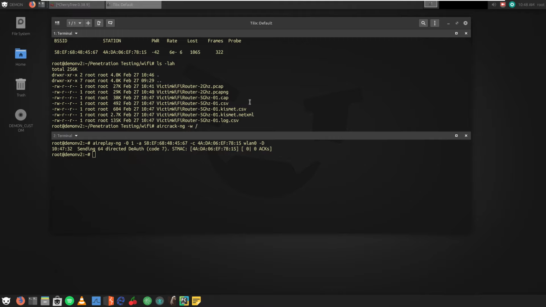So we learned in the last aircrack-ng call that the wordlist argument is -w instead of wordlist. /usr/share/wordlists/rockyou. And we're going to specify the 5 cap file.